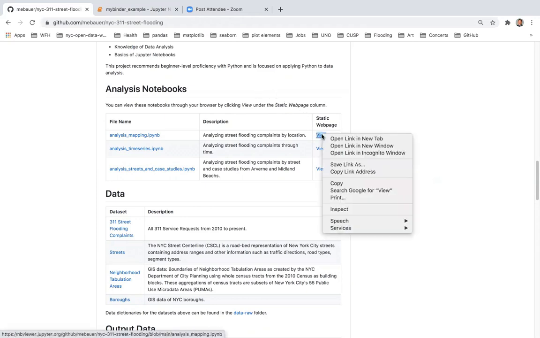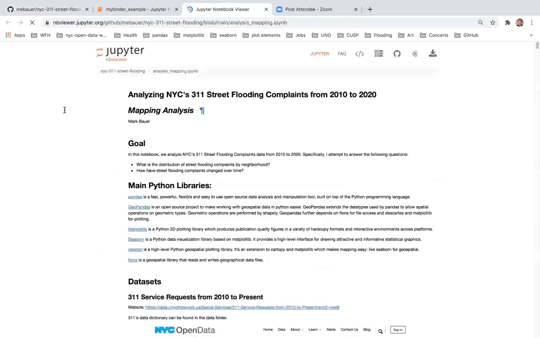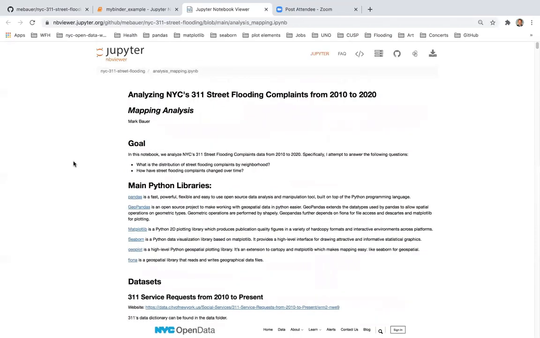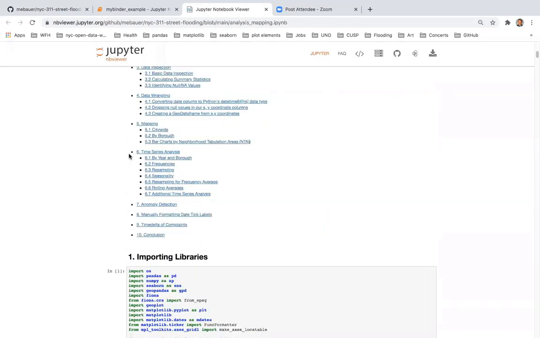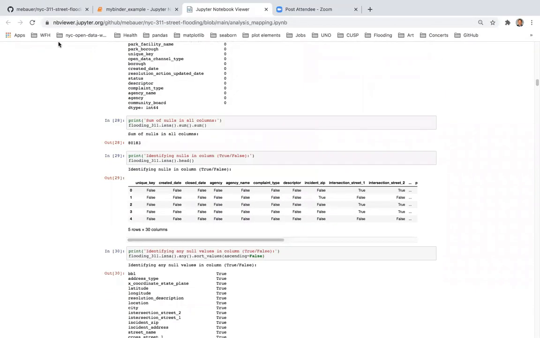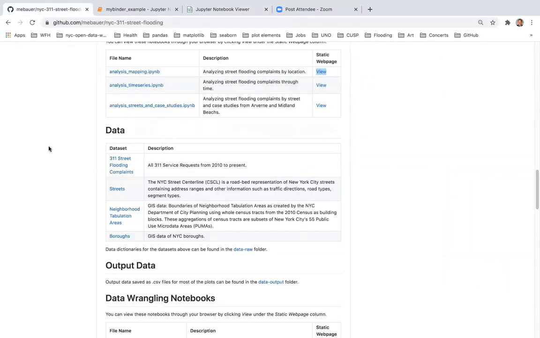If you click view and the mapping one, okay, this is a static web page, but this is how I format all of my projects. Okay, table of contents, and we will get into all of these things at 2:30. So anyways, I've provided links for the data sets used in this. The first one is 311 street flooding complaints. The second one is street CSCL dataset. The 3rd dataset is the NTA, neighborhood tabulation area. And then the 4th one is boroughs.